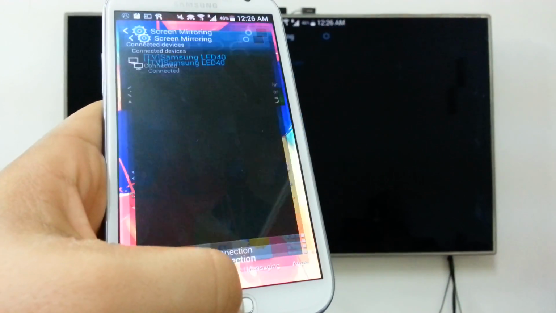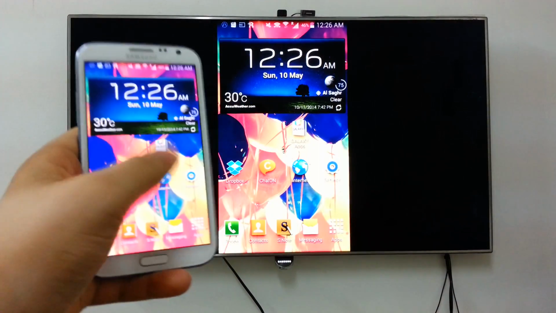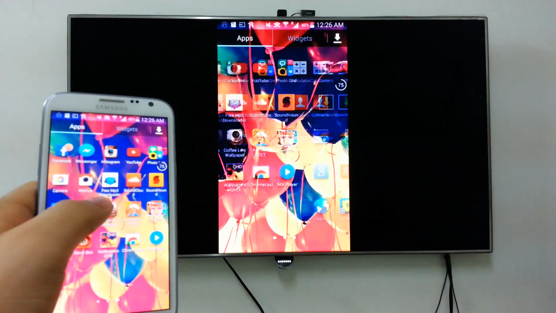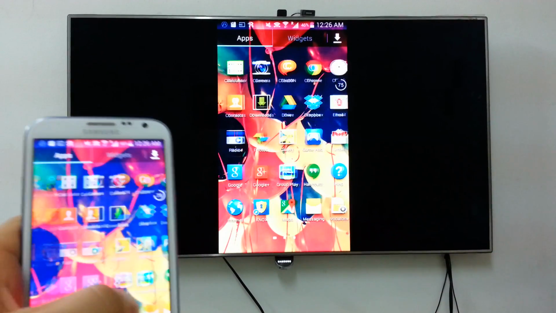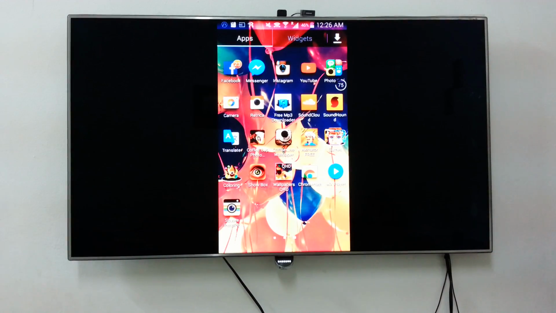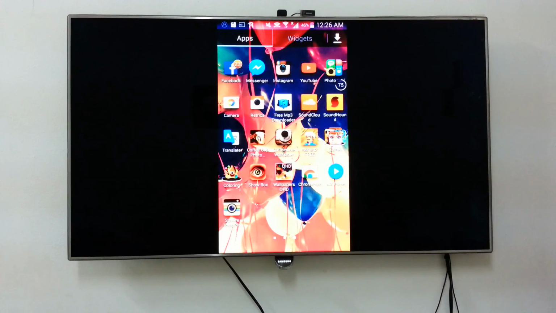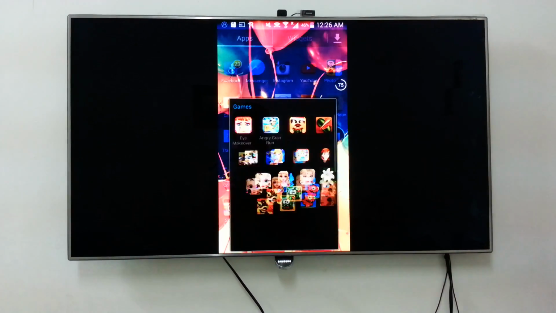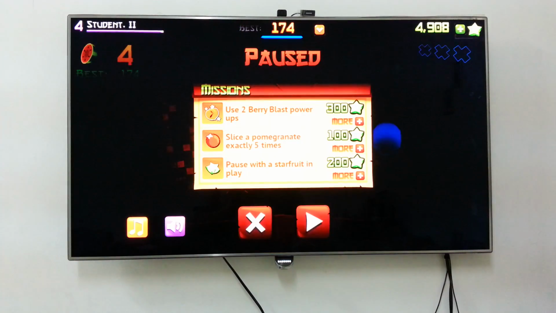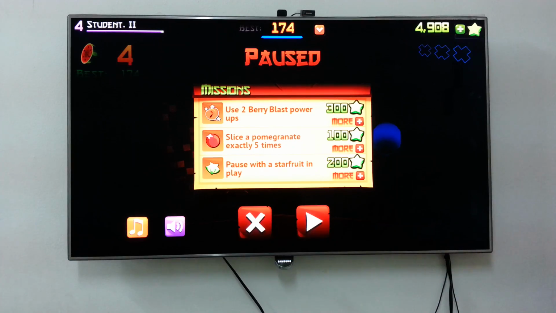As you can see, very simple way to connect your smartphone to your smart TV. You can watch movies, play games. So let's play a game. I will choose Fruity Ninja. Let's start.